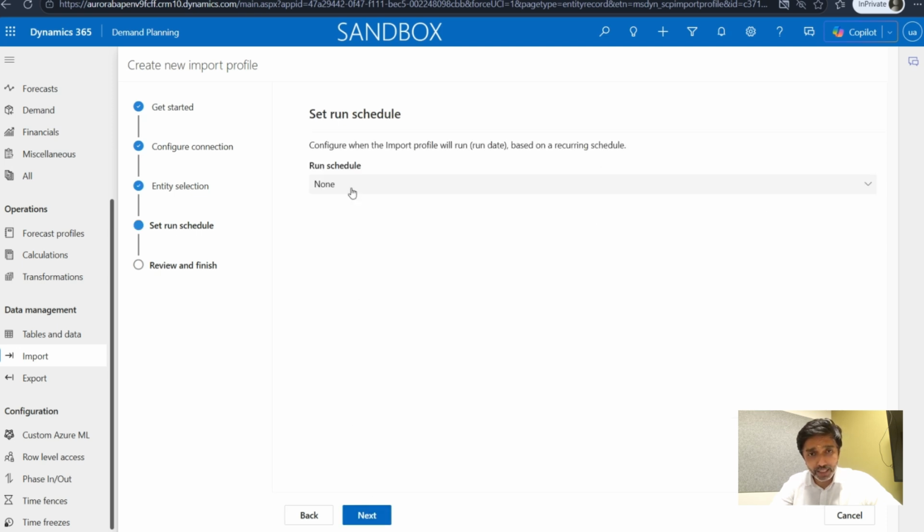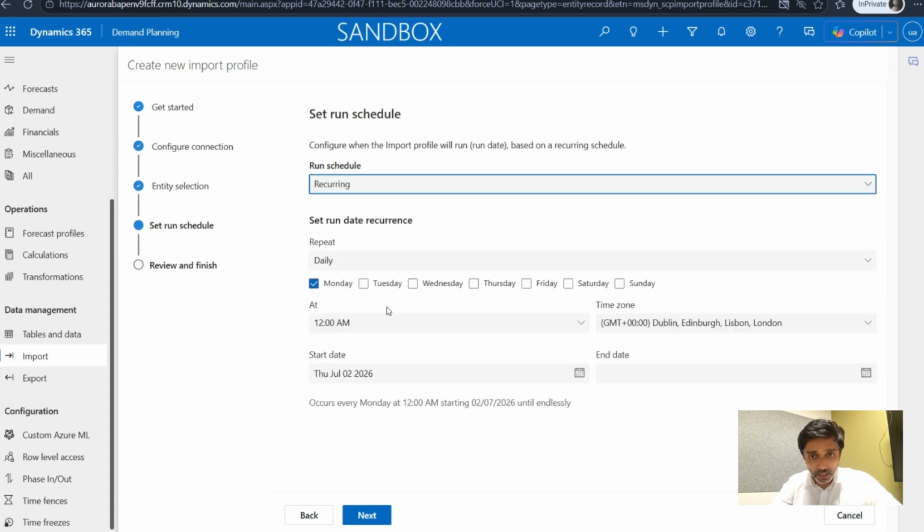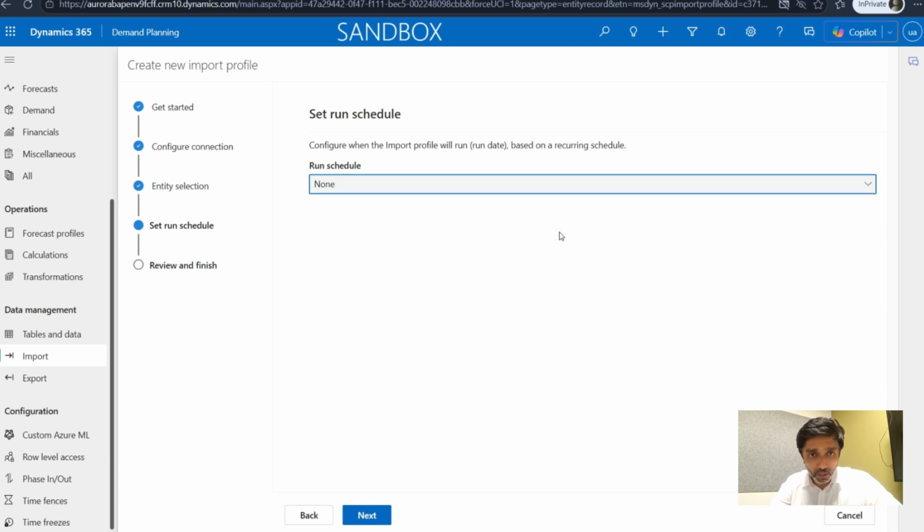And you can also set the recurrence to run this import profile in order to match the entities. So you can keep it as recurring. If I keep it on recurring, I need to set the recurrence, how often I need to repeat, but I'll try to keep it as none. But you can change this at a later point in time as well. I'll also show you how to do that.